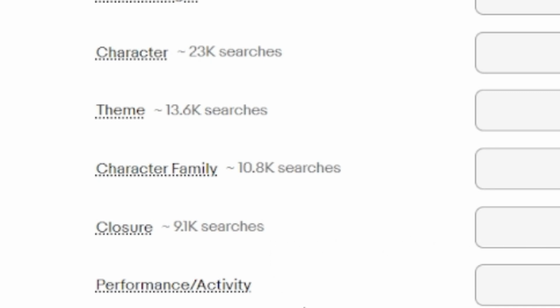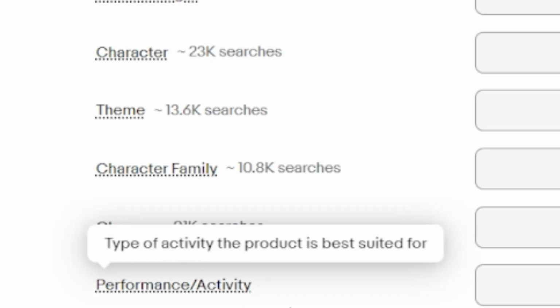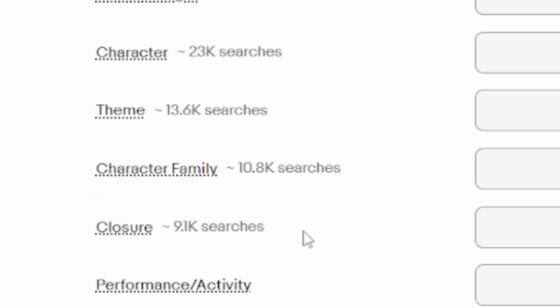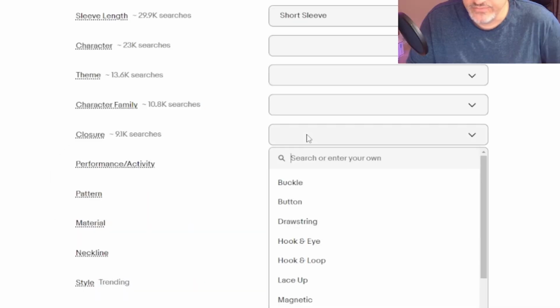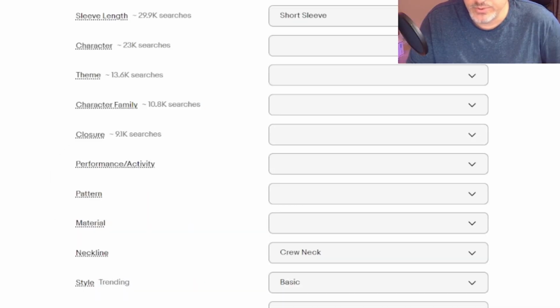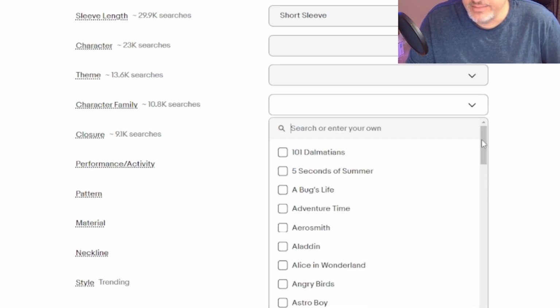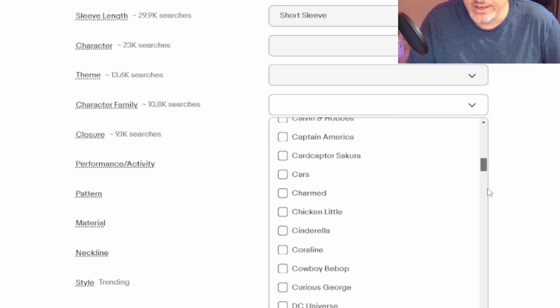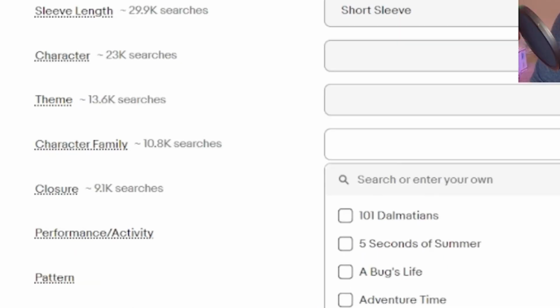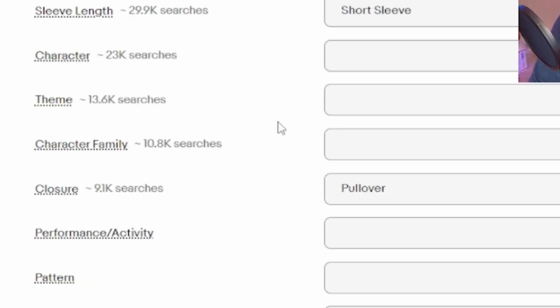But what do you think is more important? Putting the type of activity this shirt is for, or the type of closure? Well, I'm sure somebody's used that to maybe sort for the type of shirt they're looking for, but I think more buyers are trying to use this filter, closure, which would be pullover. It's a t-shirt, okay? Character family, I don't know if I would use boy in here, because if they're looking for a certain character, your item doesn't fit, they'll just skip over it.